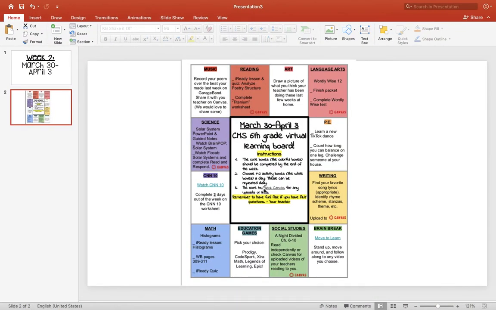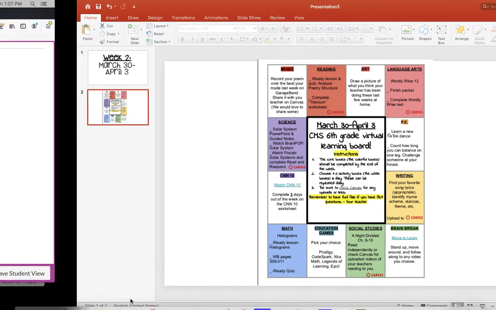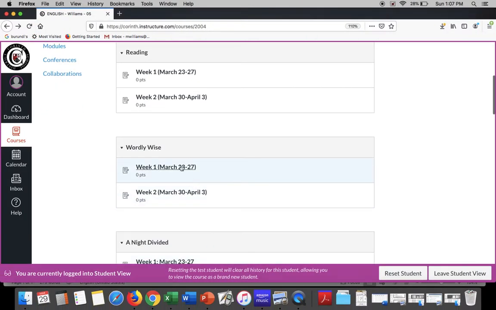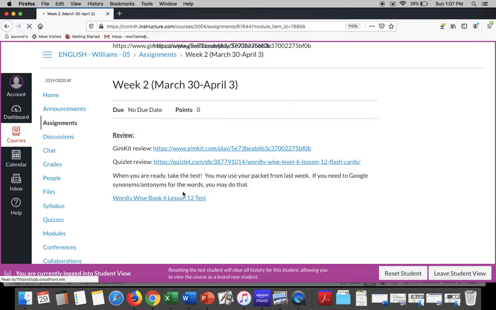Okay, the next box that is a colored box that has to be completed this week is this language arts for the Wordly Wise. So that will be right here underneath here, week 2. Last week, students completed their packet either on paper or they submitted the one that was on Canvas. So I've included 2 review activities that they can do this week. The first one is a Gimkit, and then the second one is a Quizlet. These are all optional that they can use to review their words.